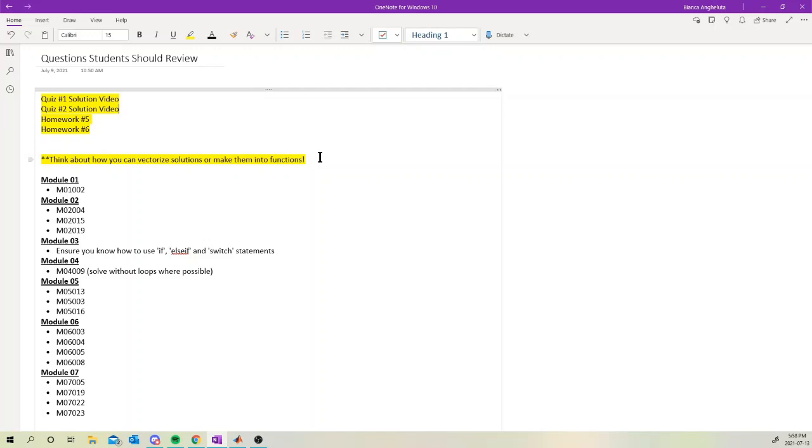A function can be created for almost any problem. So think about when you're redoing some of your old problems, could this be something that is repurposed or changed into a function? And I would really recommend that when you're studying for the quiz. Think about how you can make any of these problems include a function.